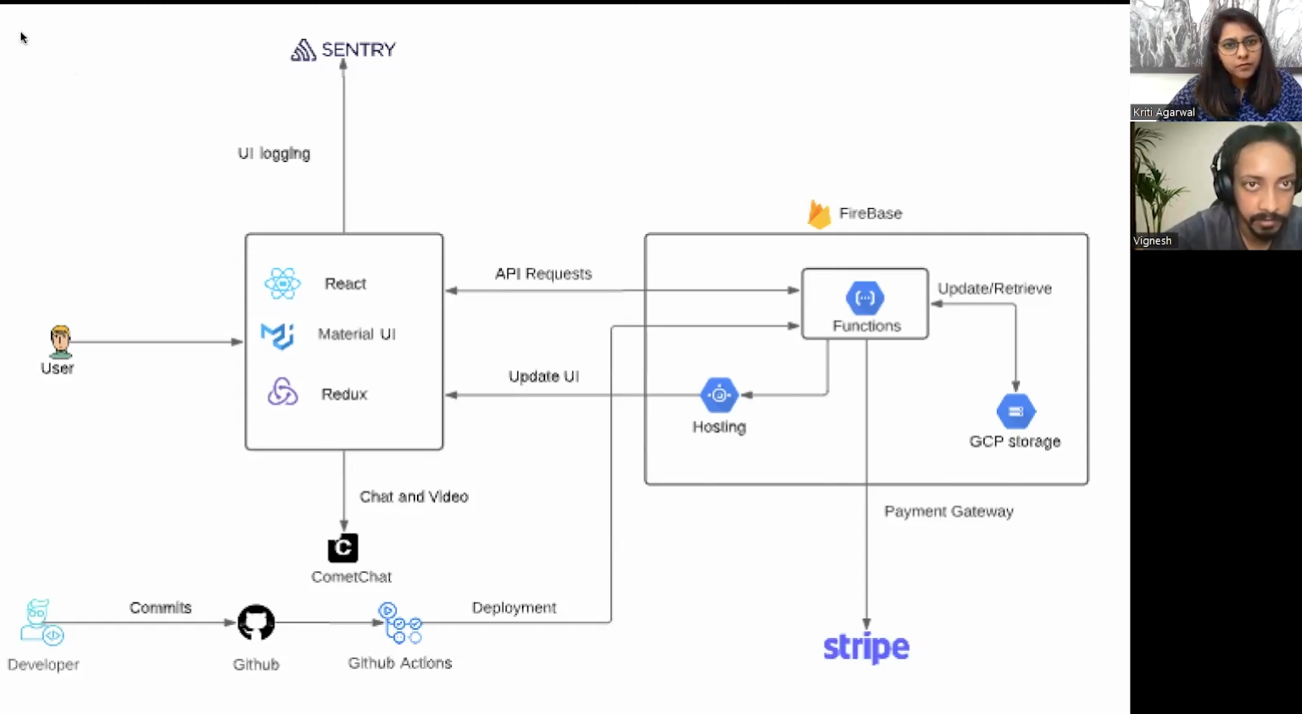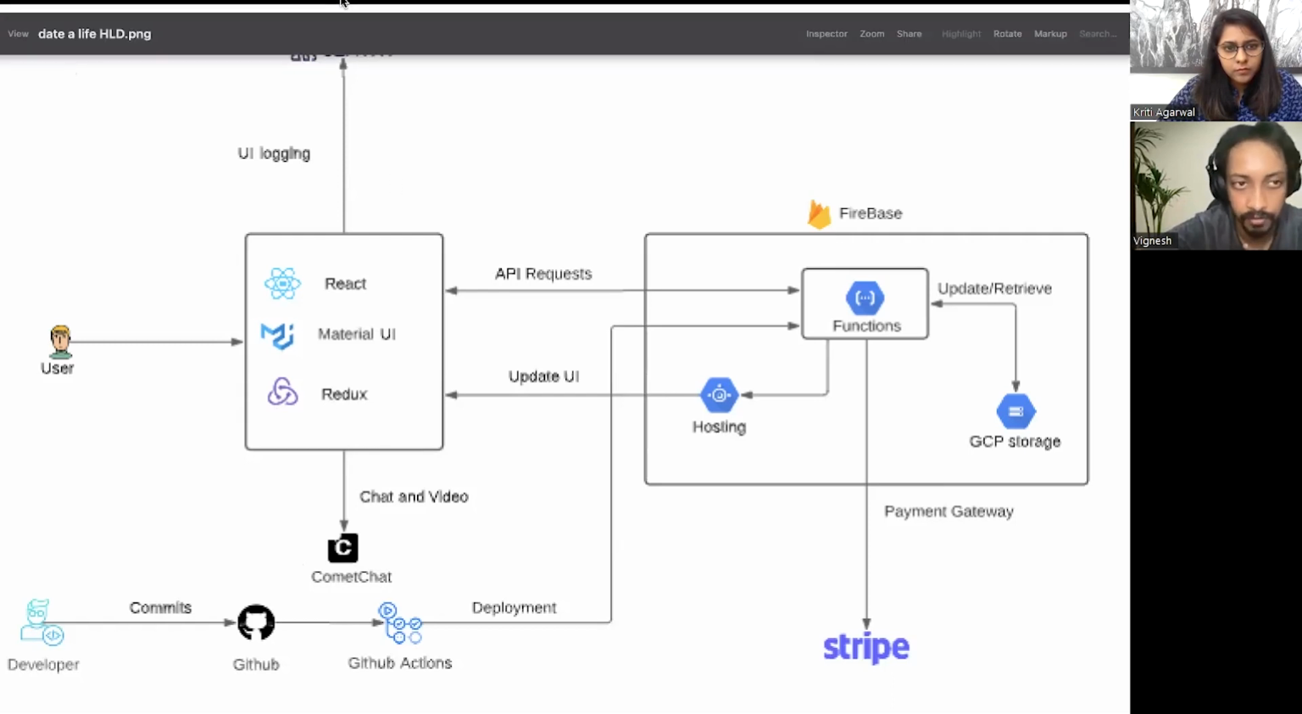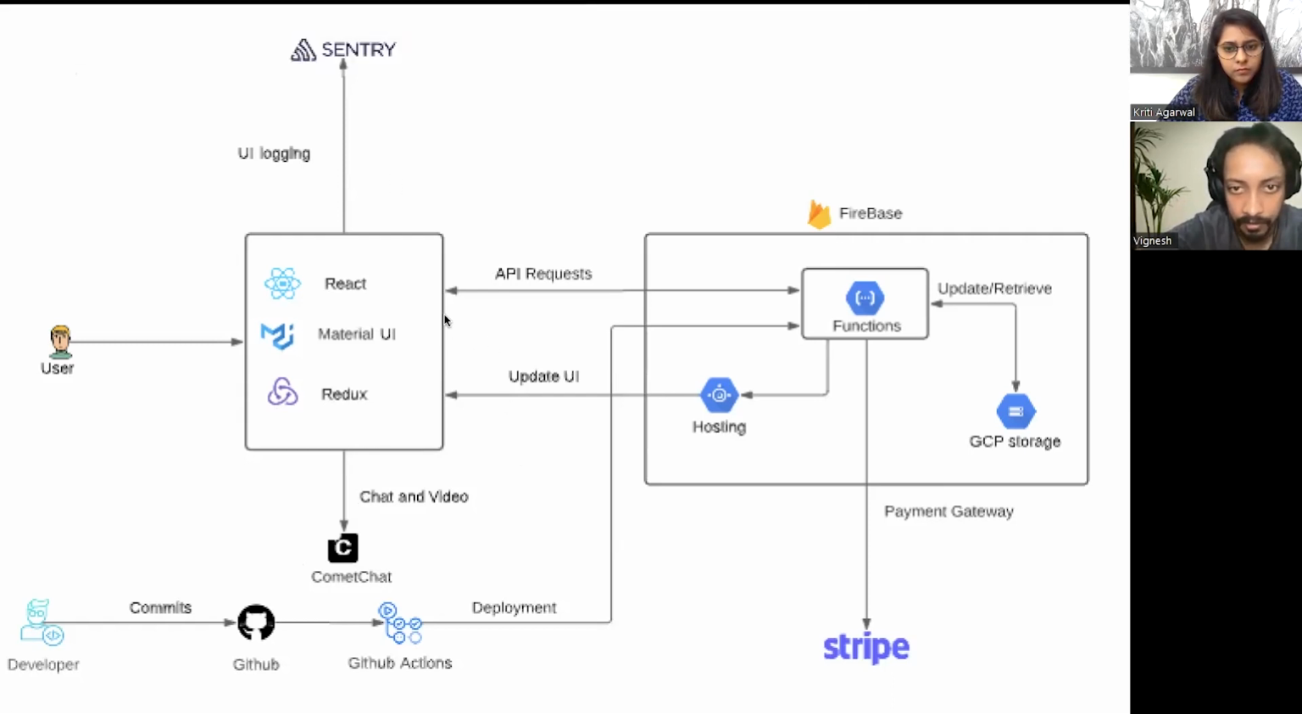This PRD document was also a part of it. Before the start, we finalized that the ecosystem will work on React, Material UI and Redux. We'll use Comet Chat to integrate chat and video, we'll use Sentry for logging, and we'll interact with Firebase using API requests. Firebase does most of our backend activity. And why are we using Firebase?